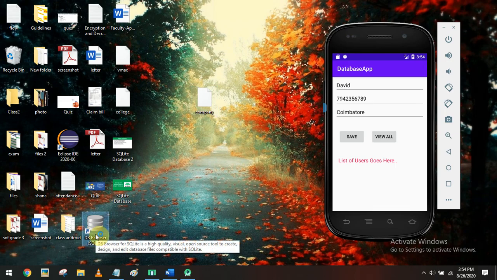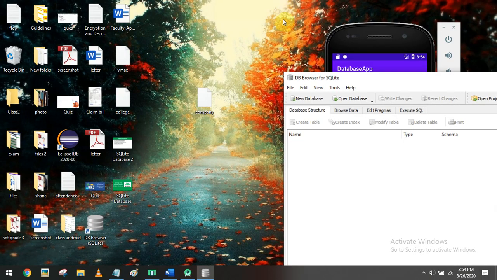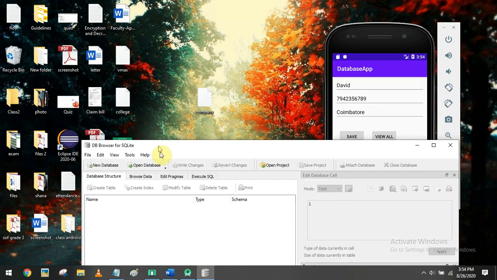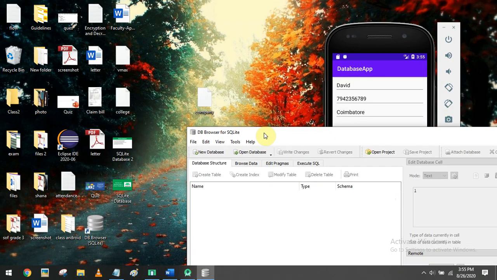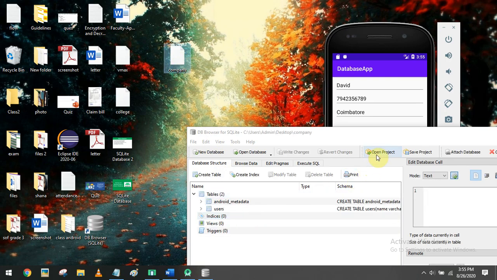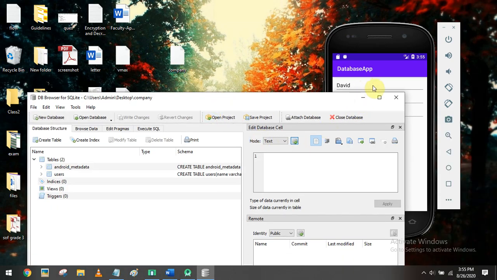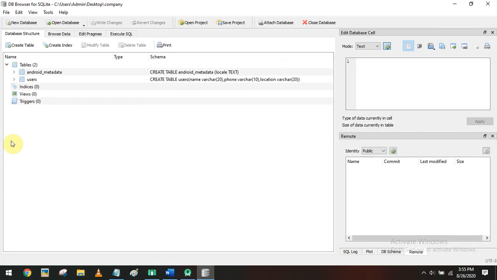When you open the DB Browser, you can simplify this window. And this is our database file, right? Just drag and drop, and it will open. Just drag and drop, and now you can see it will open the database, and there is a table called users.